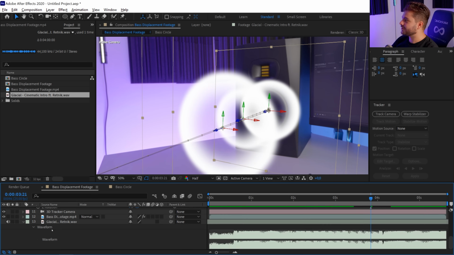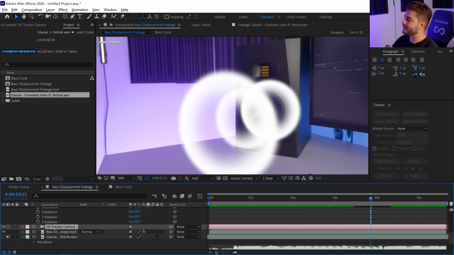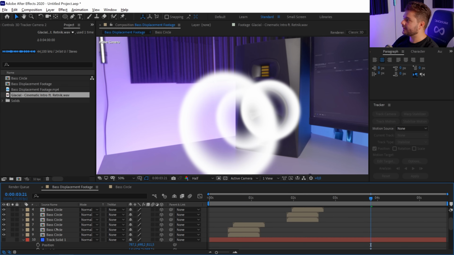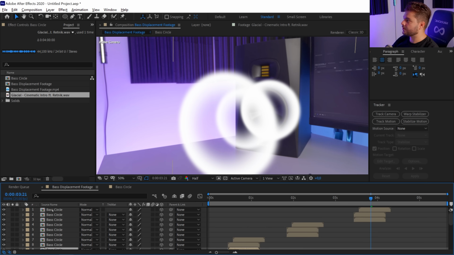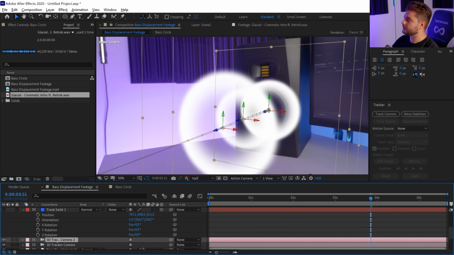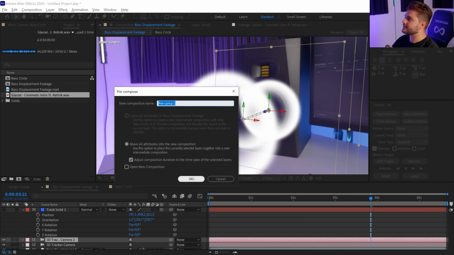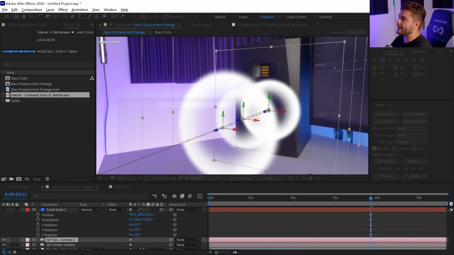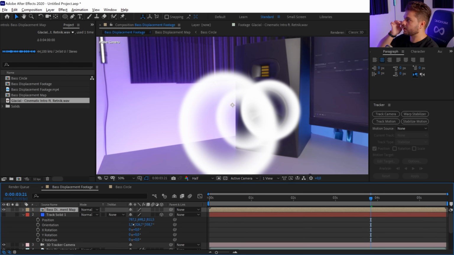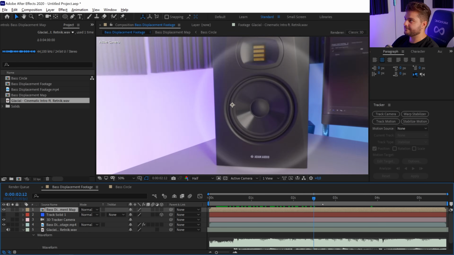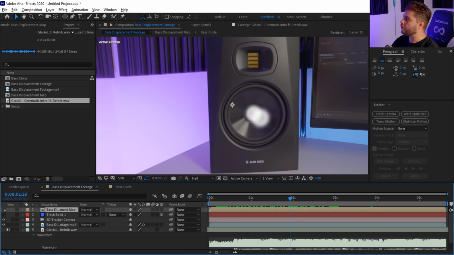But before we do that, actually, we have to click on our camera and duplicate that as well. So Control D. Make sure you have the camera selected, and first we're going to select all these circles and then hold Control and select the camera and go to Layer, Pre-compose this, move all the attributes, Base, Displacement, Map. Okay, so now everything is working well, and we just have one composition with all these effects in there. So now you can uncheck this layer.